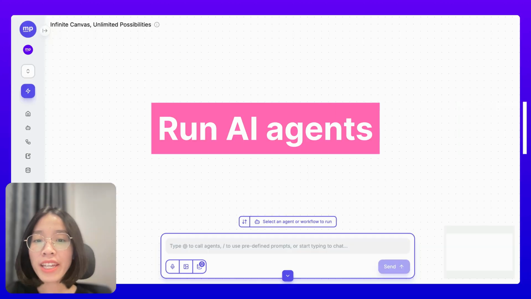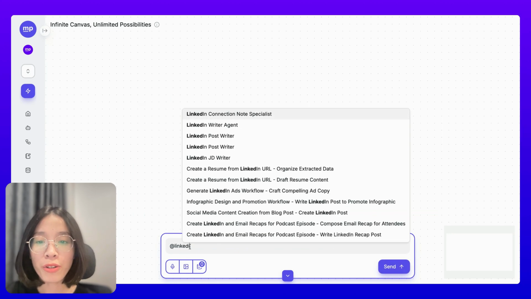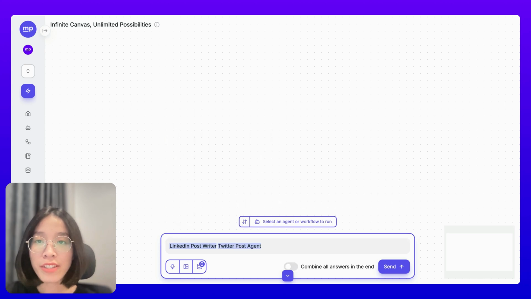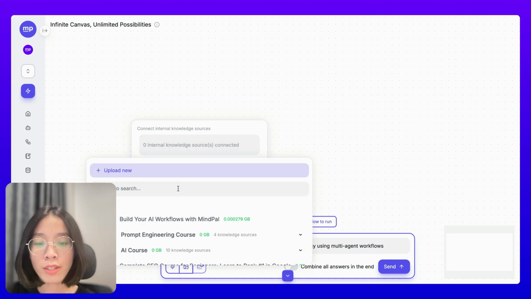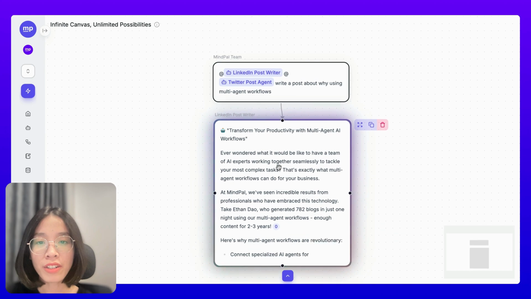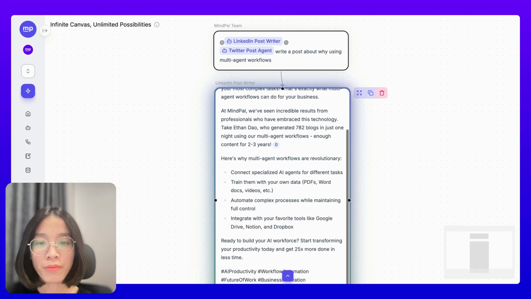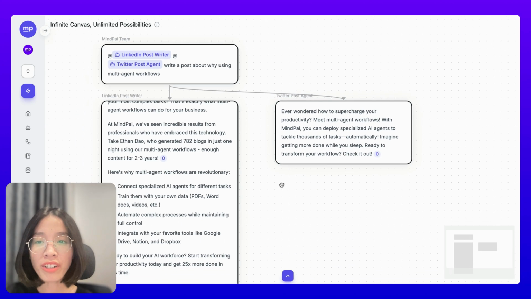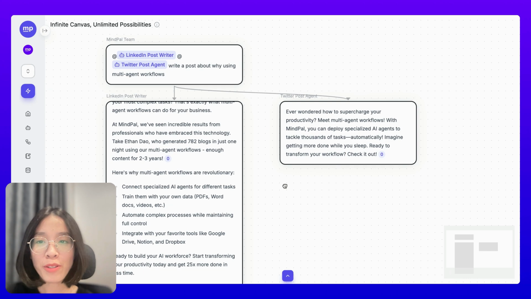First, run any AI agents side by side. For example, you can call your LinkedIn post writer and Twitter post writer at the same time to write a post about a certain topic. You can also connect it to a specific knowledge source and hit send. Now your LinkedIn post writer will generate the post for you, and the Twitter post agent would follow next. And just like that, you will get two social media posts all in one place, all at the same time.